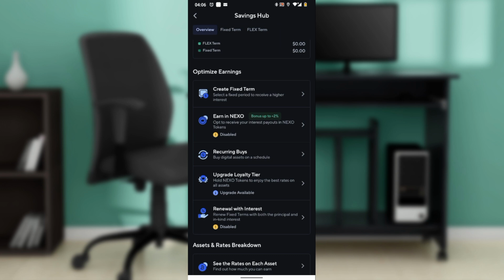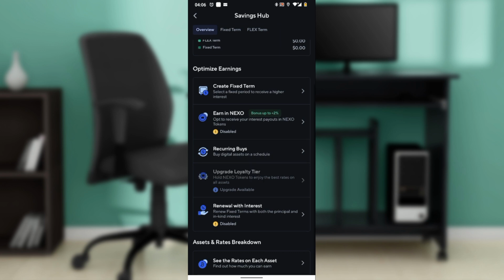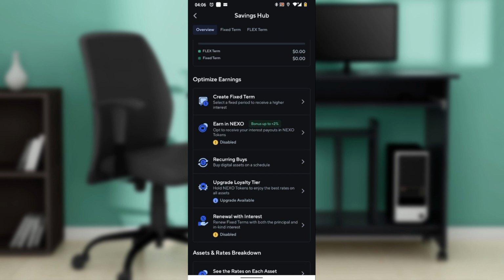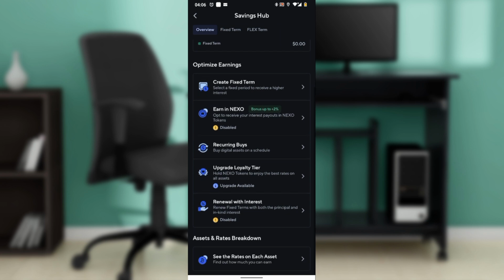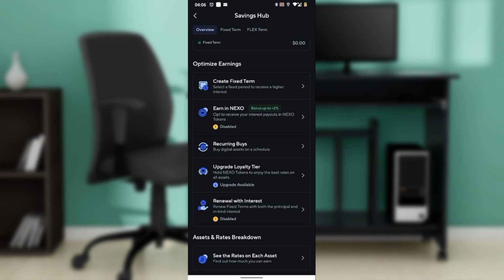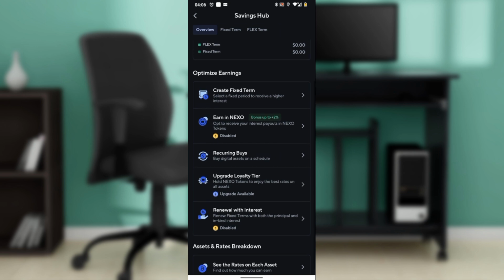Now, by default, any fiat currency you hold in Nexo wallets will automatically earn interest. And if prompted, review the settings and confirm that you want to enable interest on the selected fiat currency. After enabling the feature, your interest will start accumulating on your deposited fiat currency. You can monitor your interest earnings in the app.